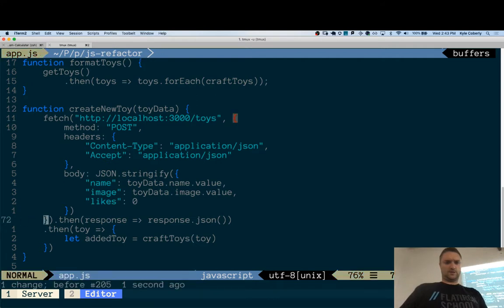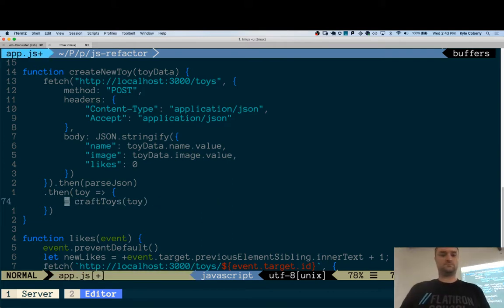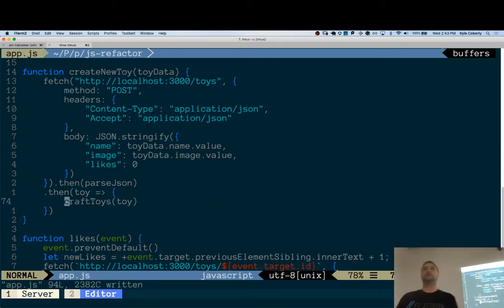Okay, I have that parse JSON function I can do there. This, who can tell me what's wrong with this? You don't do anything with added toy? Yep. So let scopes added toy to this block, and then we never do anything with it. So that does the same thing.